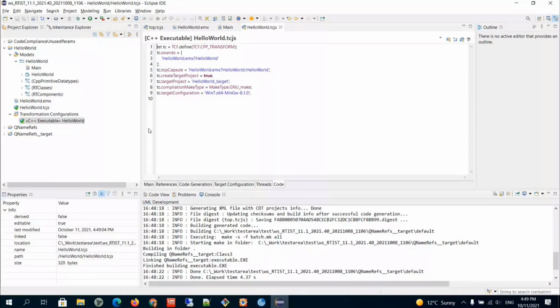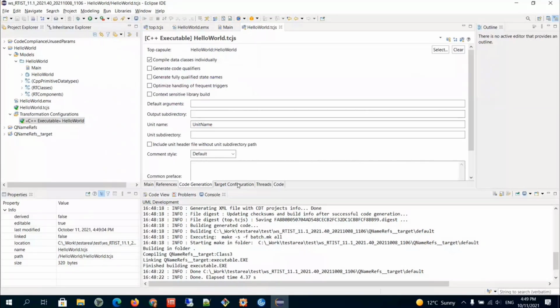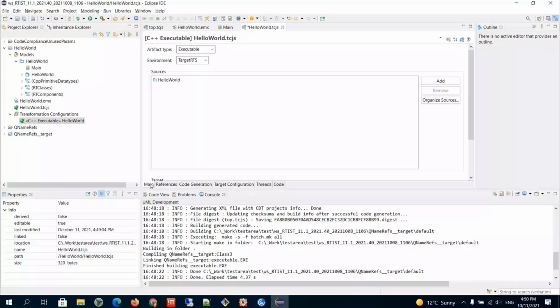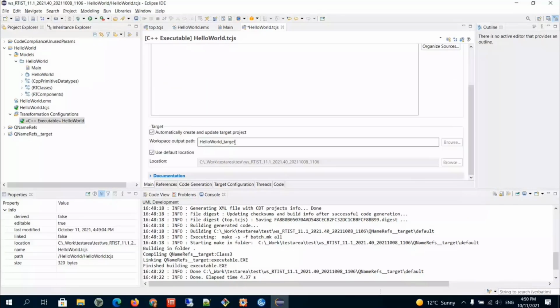And we have also improved how this TCGS is initialized. So now by default, you will get TC target project, TC compilation make type, and TC target configuration automatically set when you create a new model. This target RTist configuration will pick up one of the standard configurations. MinGW it will pick for the Windows platform, and for the Linux platform it will pick up GCC 7. And also the name of the target project will be computed.